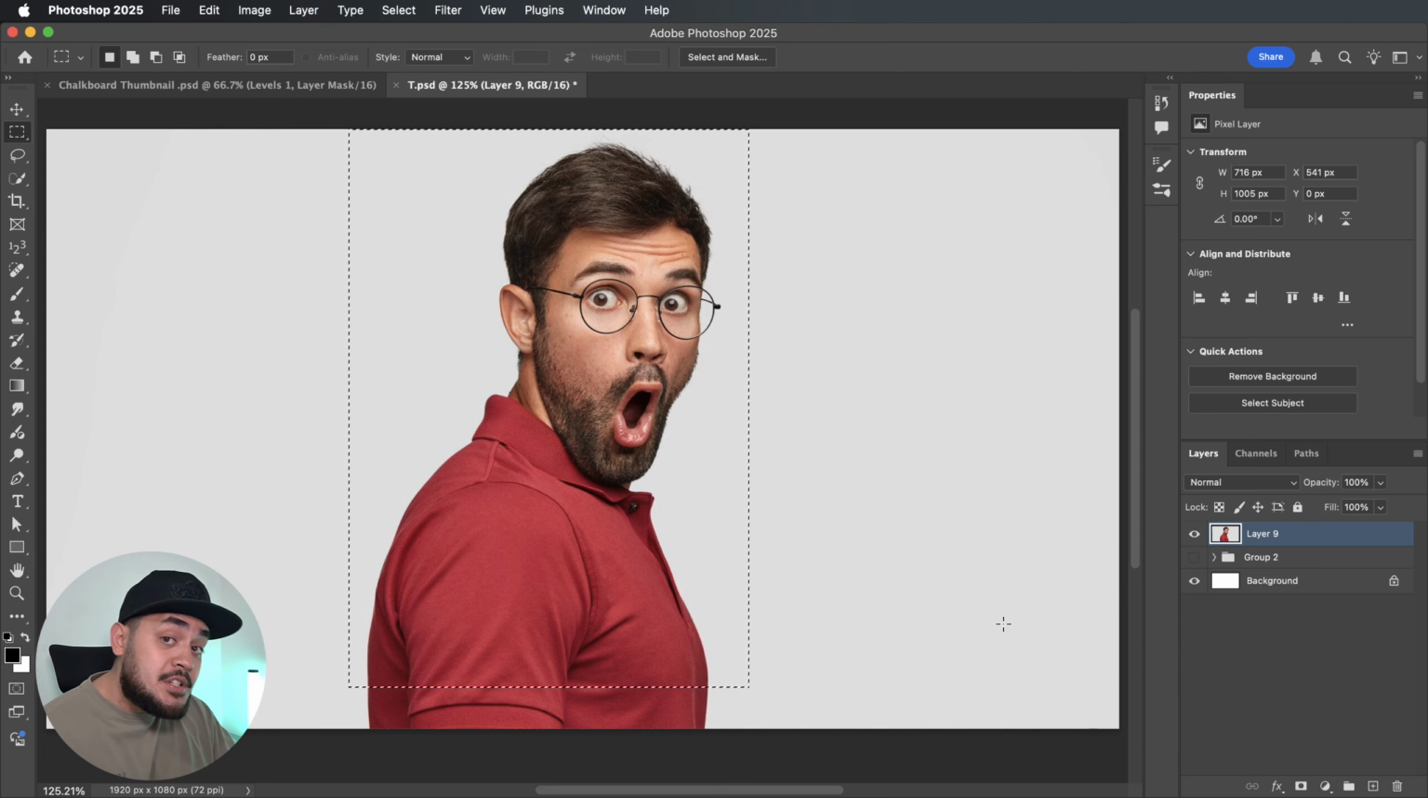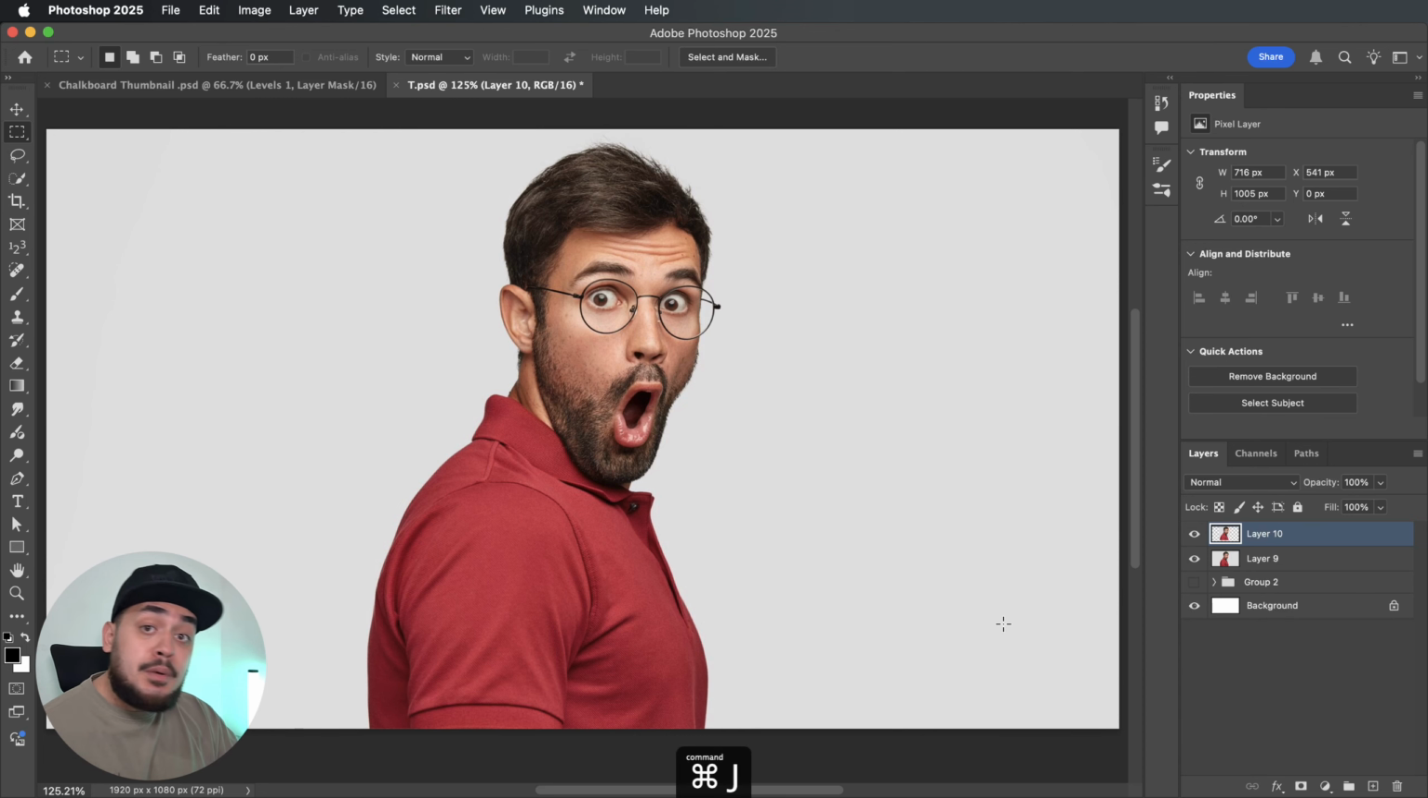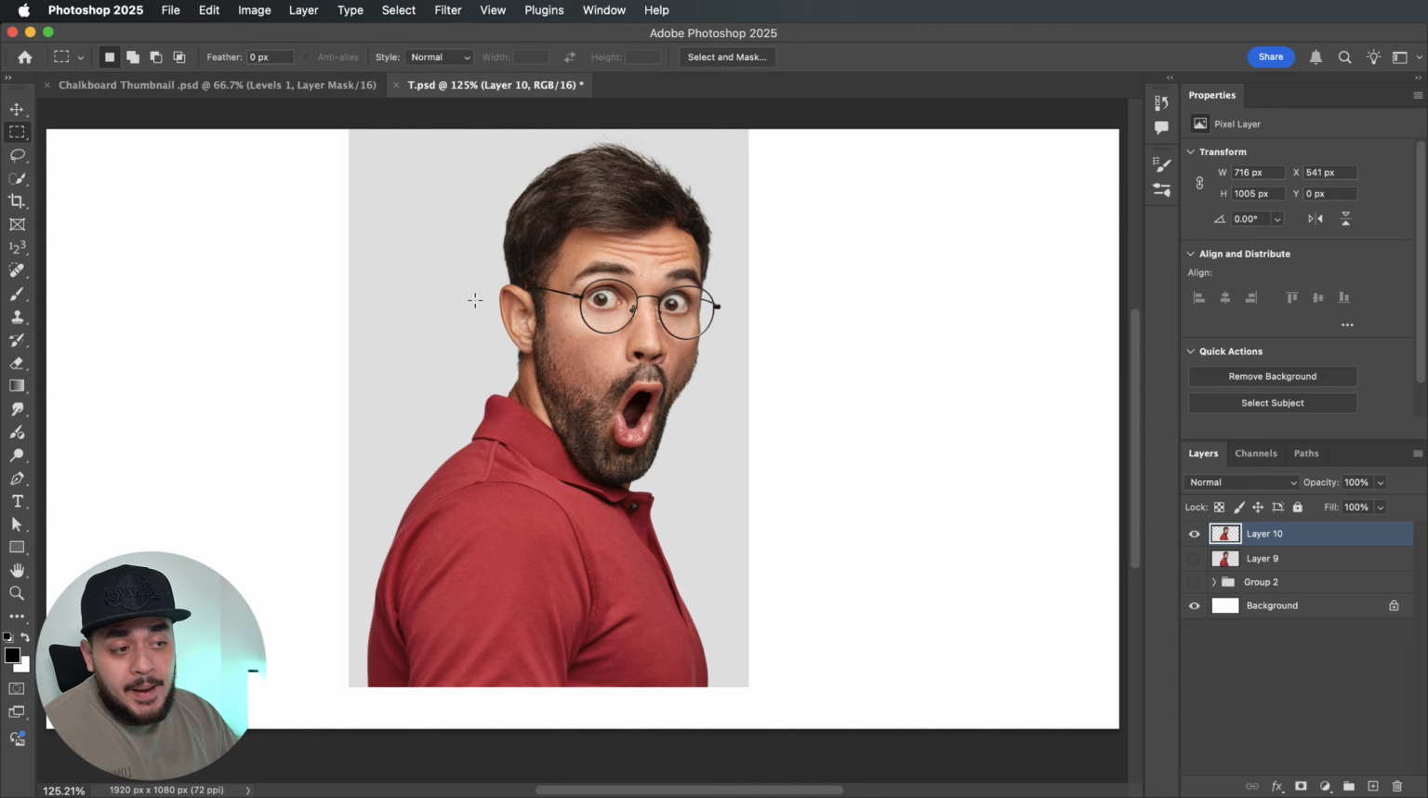Let's then press Command or Control J to make a duplicate of that selection, and we can just hide the original and then remove the background from this image, and we're good to go and place it into our canvas. So let me just go ahead and do that, and I'll be right back in just a moment.